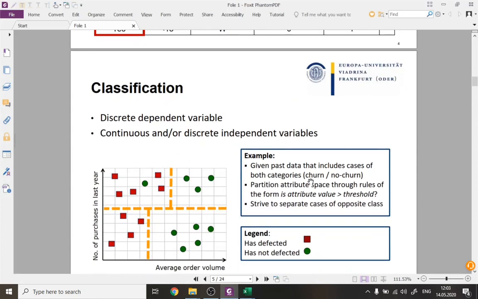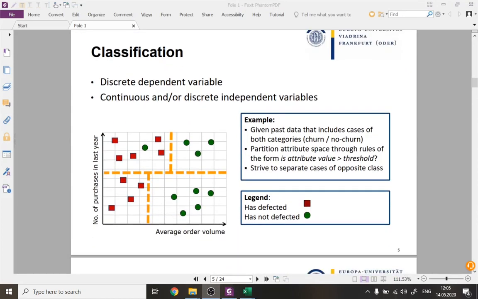And now, the important characteristic of classification is that the dependent variable is discrete, and independent variables can be discrete or continuous. In regression, we have only one difference: the dependent variable is continuous.